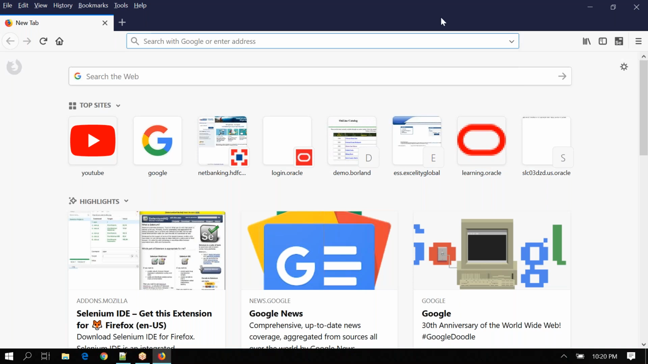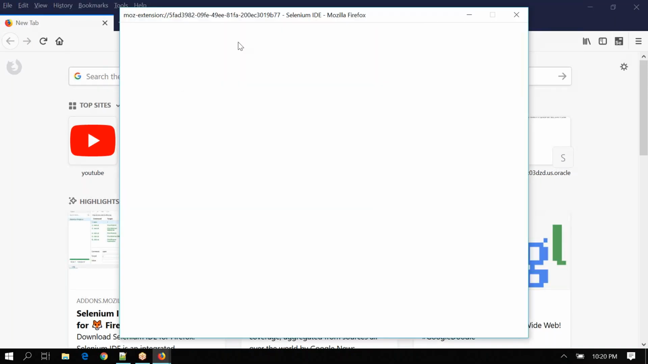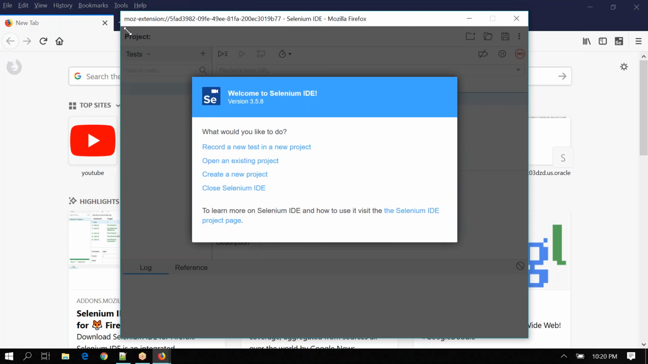Okay, clear? Can you install IDE? You can try it out and install IDE like this. Once you are done, you will see that icon. You click on that icon, and this window is going to open. This is your IDE window.